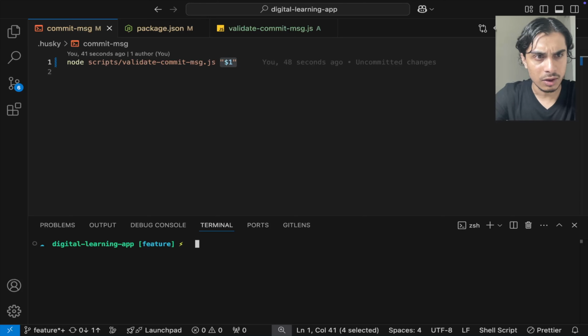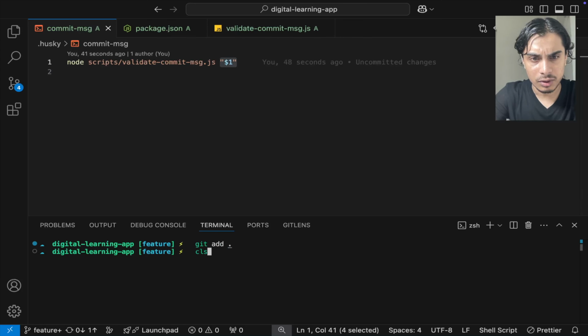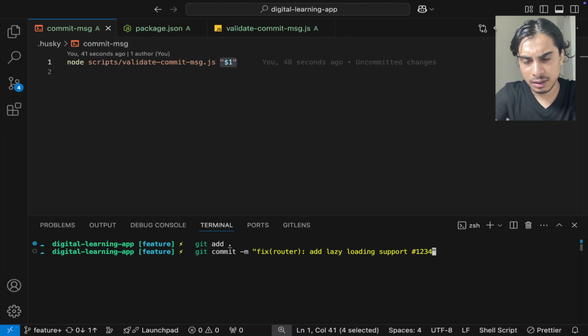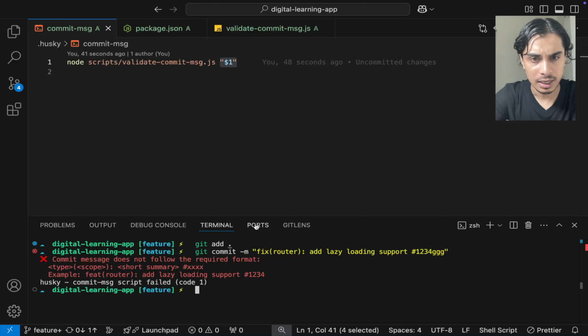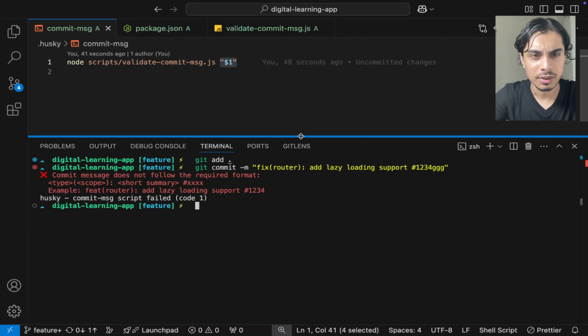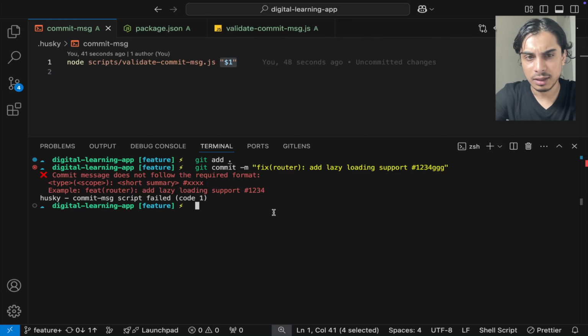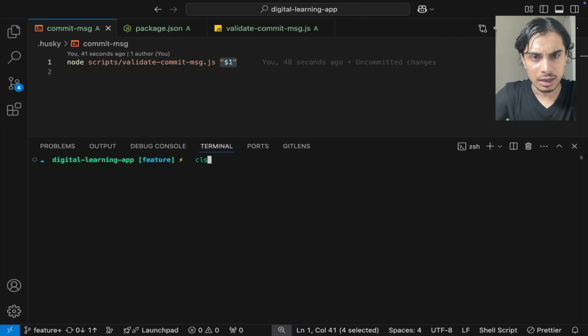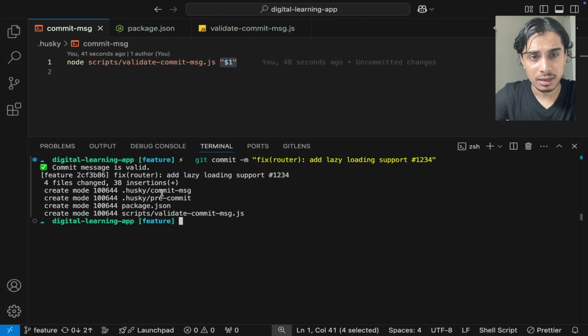So I have a couple of changes here. Let me do a git add, and let me do a faulty commit again. So I'll do git commit, and here I have 1 2 3 4. Let me put some ggg or just random characters to violate the pattern. And if I do that, I can see that I get a message: commit message does not follow the required format. This is the required format and I don't have it. So this is the negative case, and if I give everything correct, then I can see that the commit message is valid, and it has made the commit.